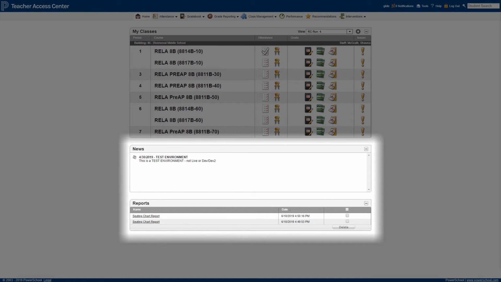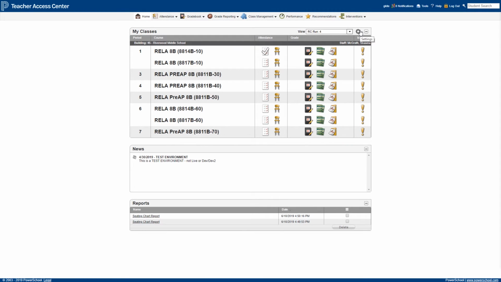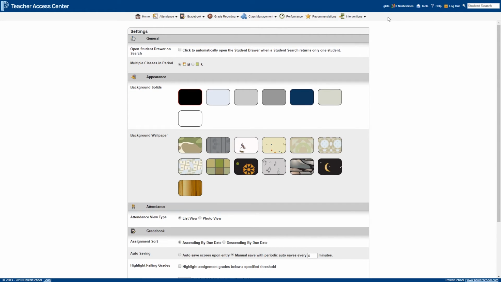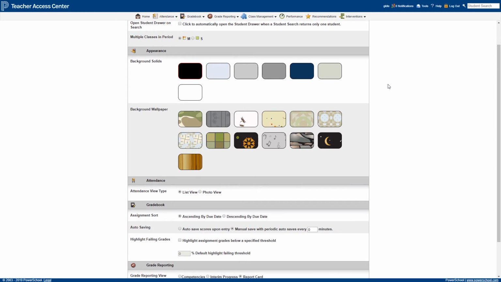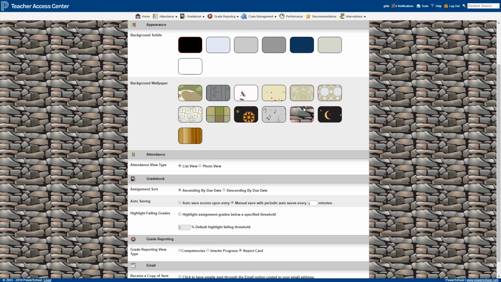The News panel will show any information sent out by administrators, while the Reports panel is a helpful resource as it shows the last few reports that you have pulled so that you can easily access them again. Finally, if you click on your name in the upper right-hand corner, you can find your account settings. In here, you'll find a variety of settings that improve appearance or quick quality of life changes. For example, I can set a new background or highlight grades that are considered failing.